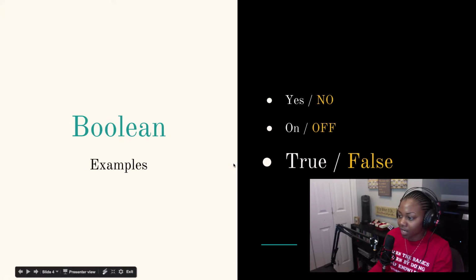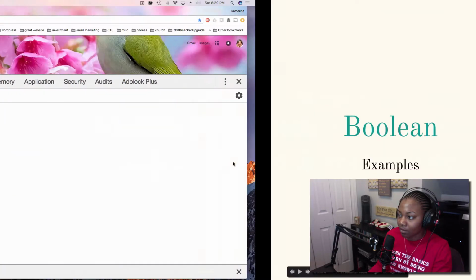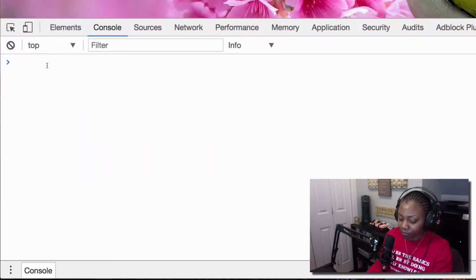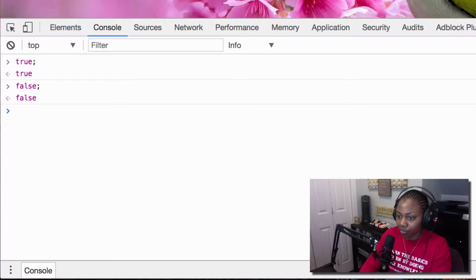So let's go over to our console and check out what I mean. If I write in the console true, right, it's going to return back true to me. Or if I type in false, it's going to return back false, because if something is true, then it's true. And if something is false, then it's false.